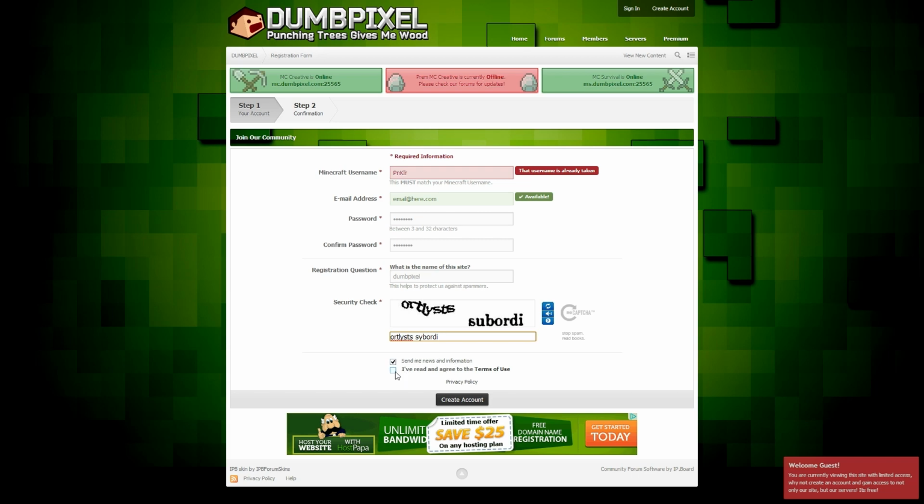I've read the terms and conditions. That basically says terms and conditions. And create account. And that's it. That's all you have to do. Once that is complete, and your Minecraft name is right, email is right, whatever, you can now post freely amongst the forums. You can join our servers. That is the most important thing, as long as you have the Minecraft username correct.